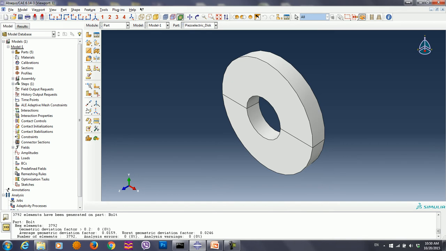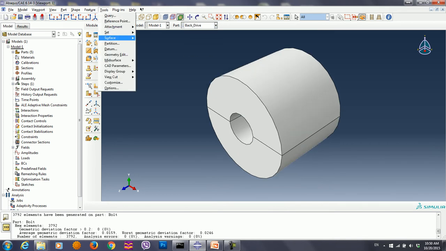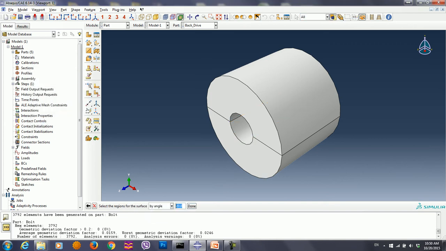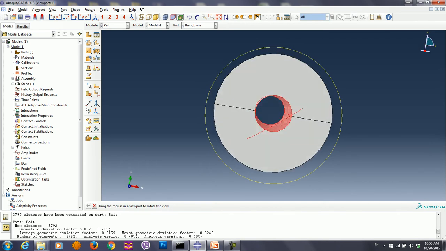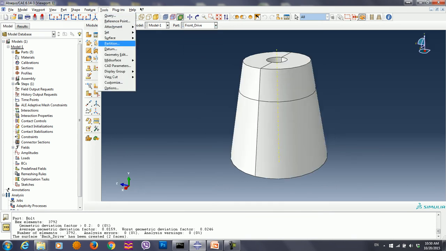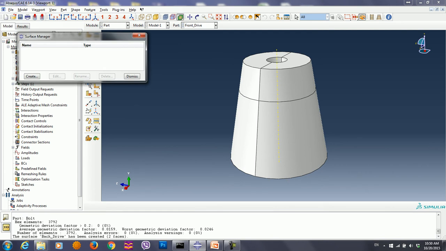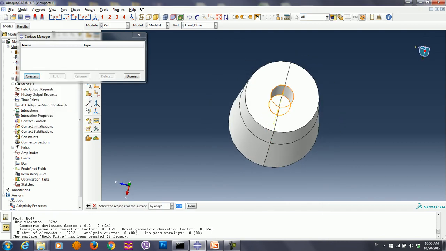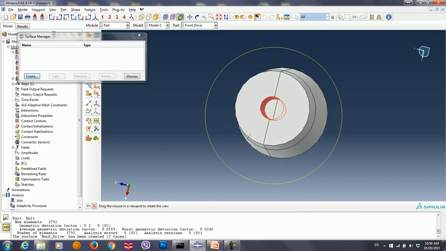Now I need to define some surfaces. I create a back drive surface here by geometry and by angle. So this is the surface that I'm going to use because this surface is in contact with the bolt. And then I go to the front drive, do the same, create front drive surface. And this is the surface that I'm going to use for the front drive.